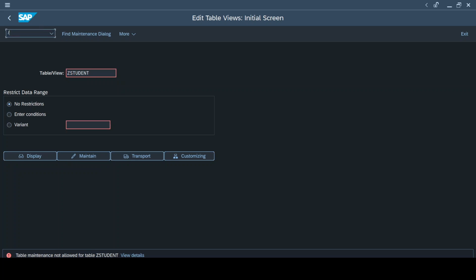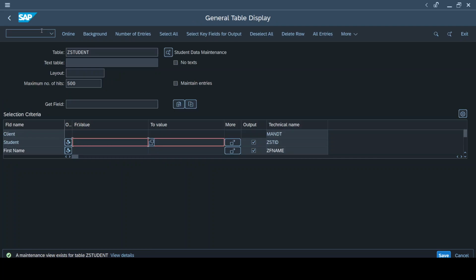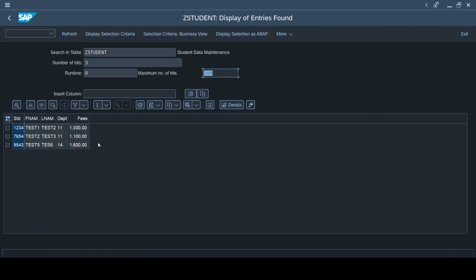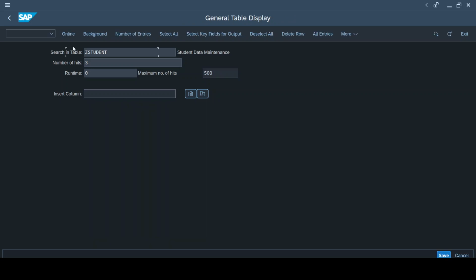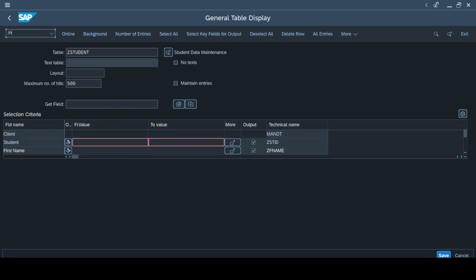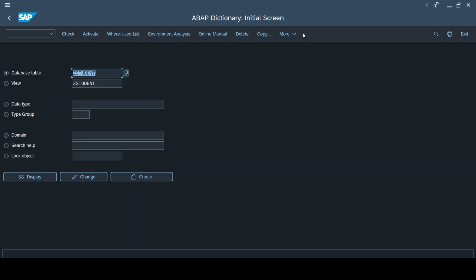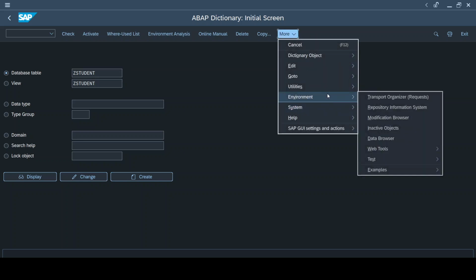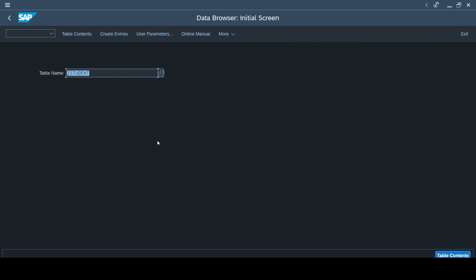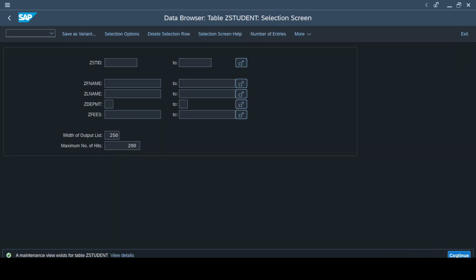So let me check in SE16N if I'm able to see the entries. Yes, now the entries are coming up. If I click on the entries, yes, I'll be able to see the entries. Now I'll use the same SE11 data browser as well. I should be able to see the data, right? Data browser. And here in table contents, I'll be able to see the data, correct?